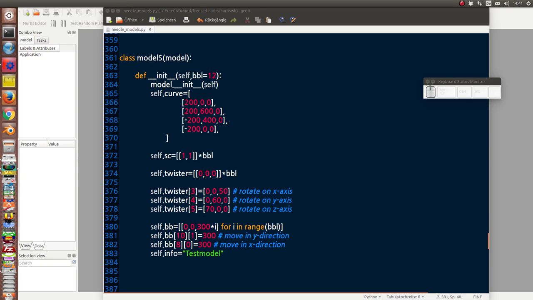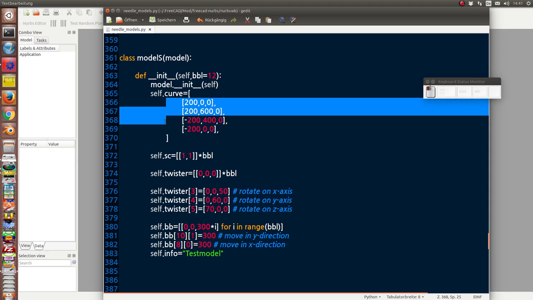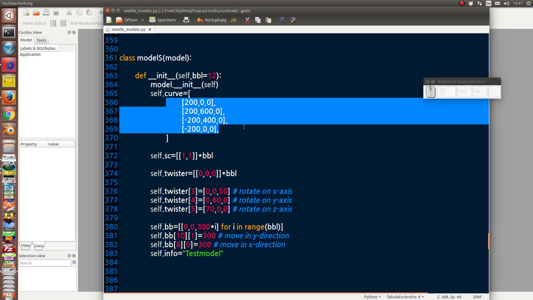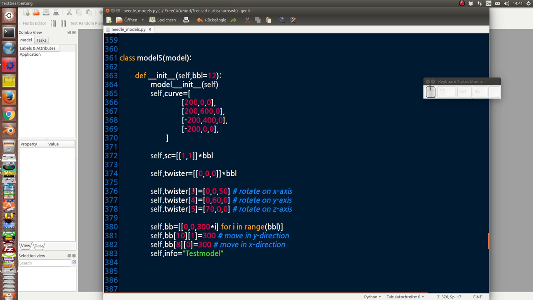This is the next demonstration of the needle editor. We start with this model. It has 12 ribs, and the basic rib is defined by 4 poles, and some of the ribs are rotated. Here the number 3, 4 and 5 are rotated in different directions, and there are 2 ribs, number 8 and 10, which are moved in X and Y direction.